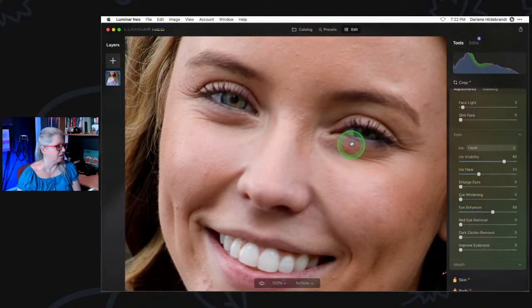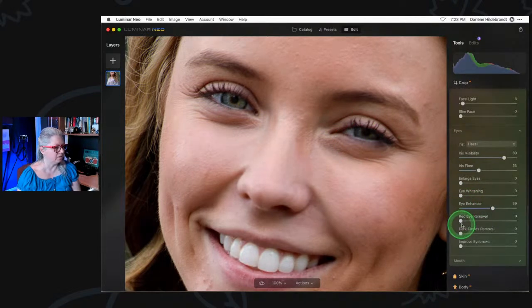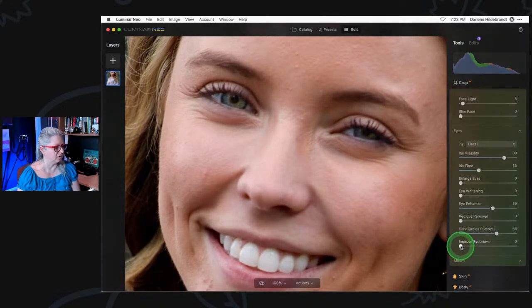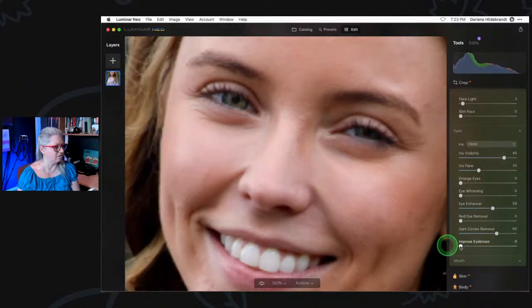Now you'll also notice that she's got one eye that's a little bit squinty, so we're going to do a trick here. I'm going to show you. We're going to lighten the circles under her eyes a little bit. Eyebrows darkens the eyebrows. You can see that.